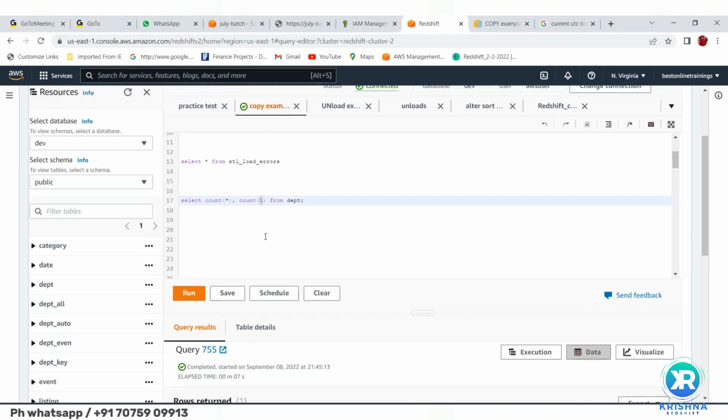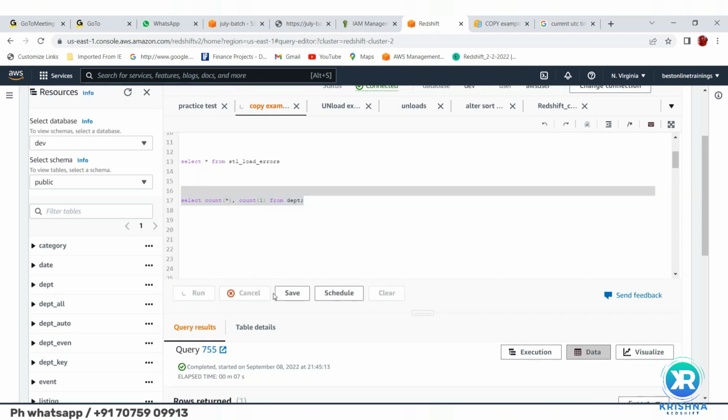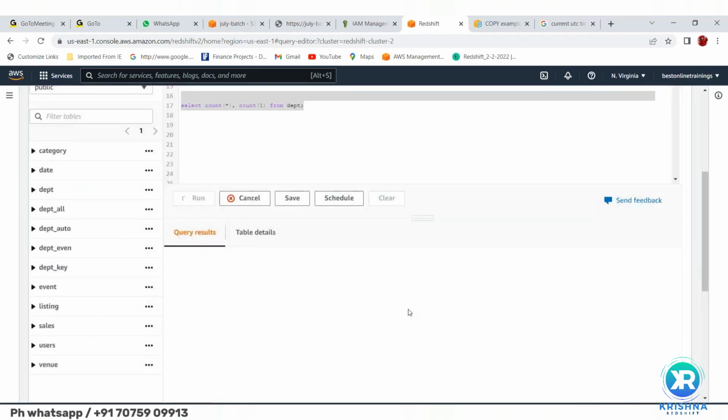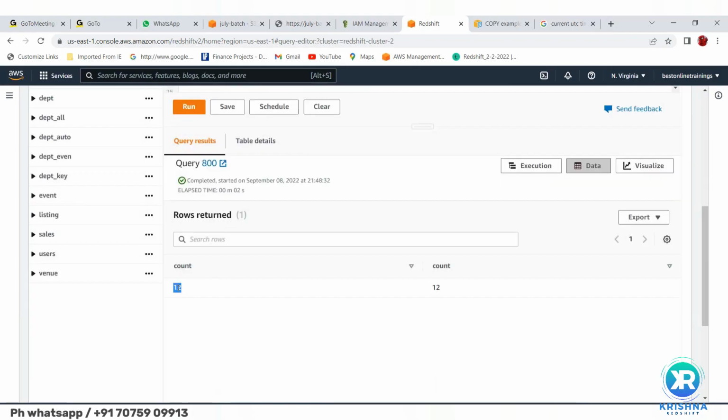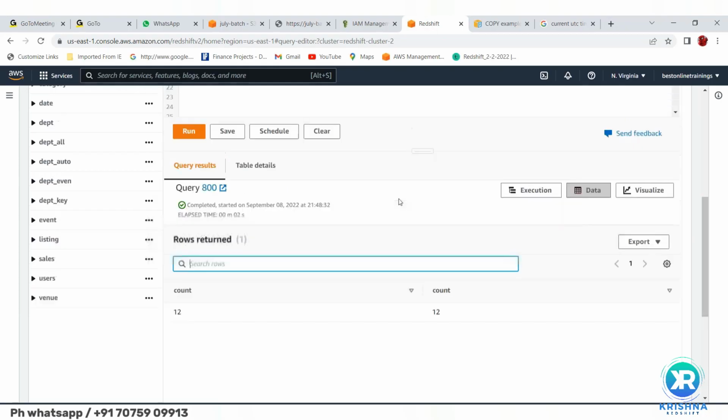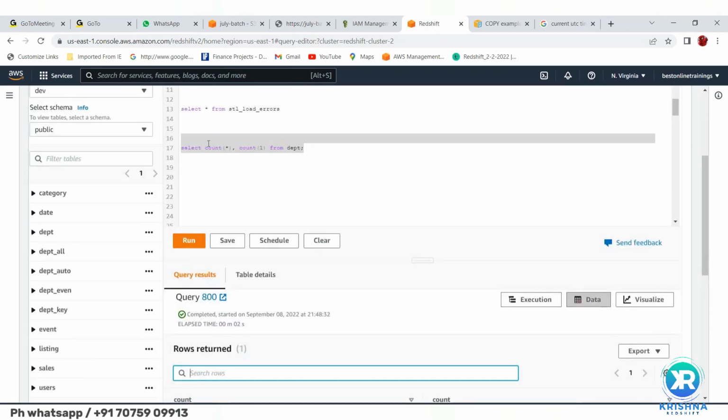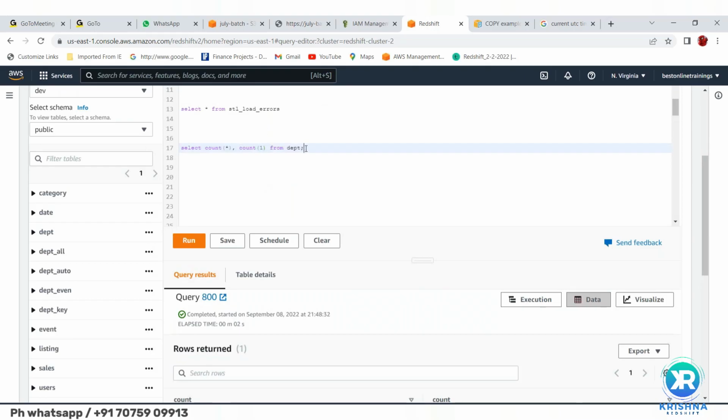Select count of 1. You understand? See, both will give 12 only. 12 and 12. But especially if the table has hundreds and millions of records, it's always better to use count of 1 or count of 2 than count star. That will be faster.